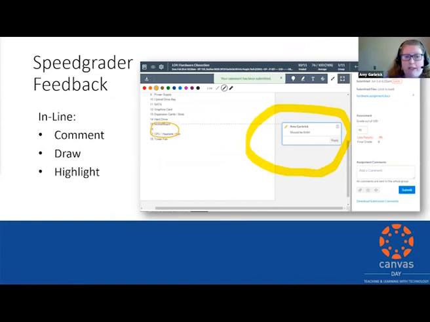Speedgrader feedback. Within Speedgrader, there are different ways to give students feedback. One way is inline comments, which is circled in yellow. You can draw, you can highlight text, and just like Google Docs, you can comment on something that they've submitted.